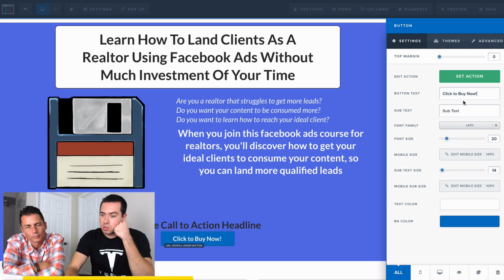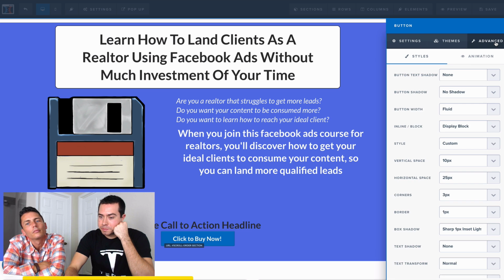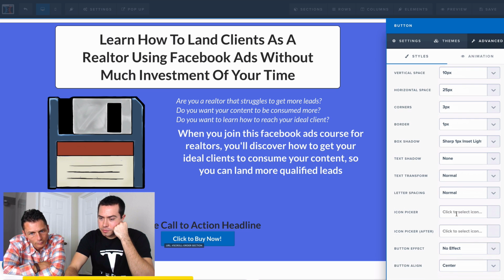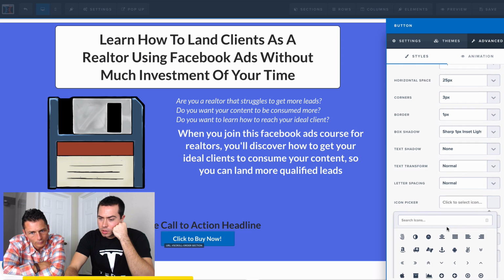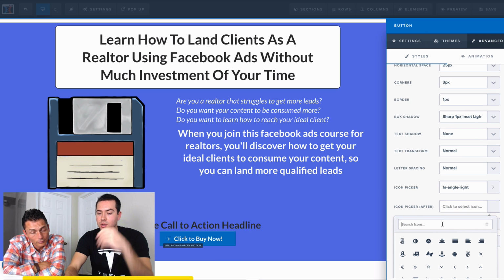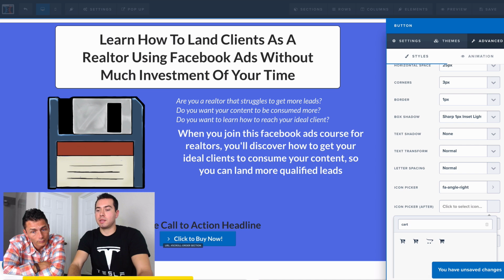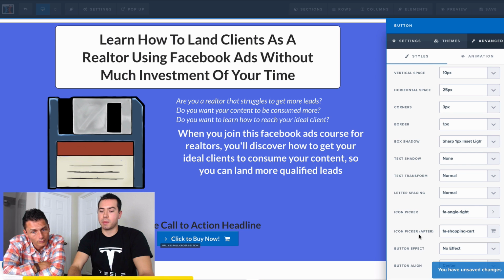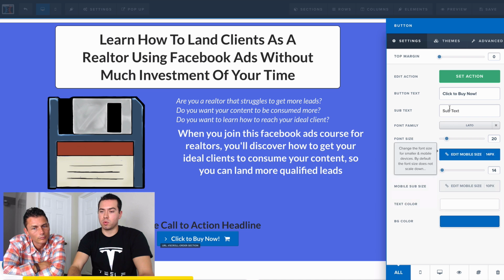And then what I like to do is put a little icon in the button. So put in one of these little arrows, and that's the icon on the left side of the button. On the right side of the button, if it's a buy now thing, then I'll type in cart and I'll get the little shopping cart. Okay, so now the button has a little bit more characteristic.